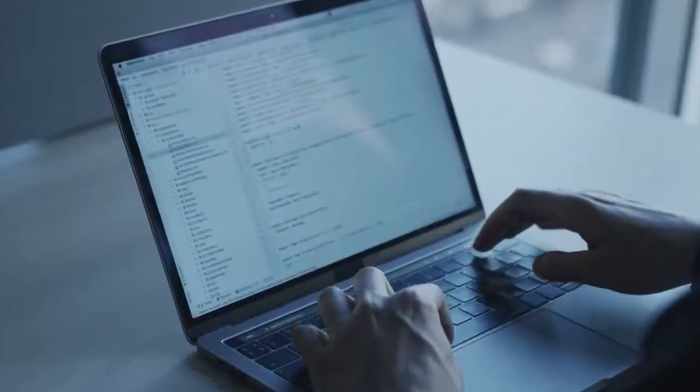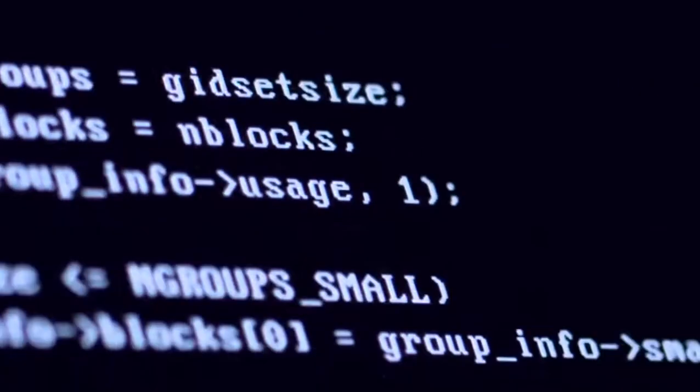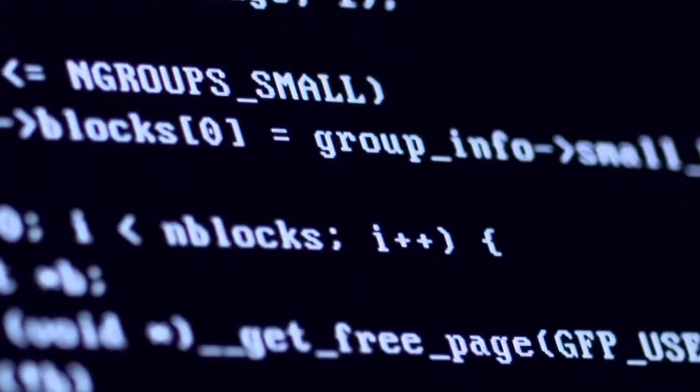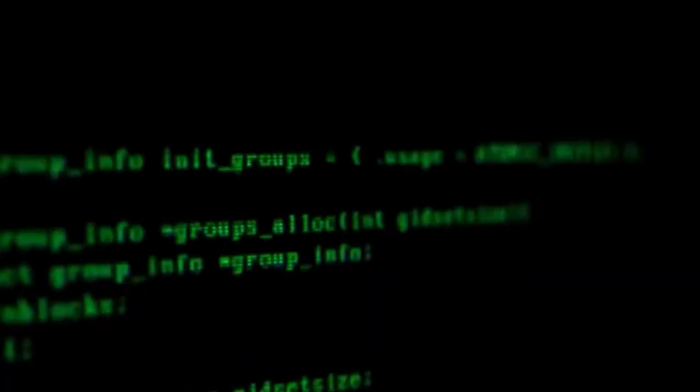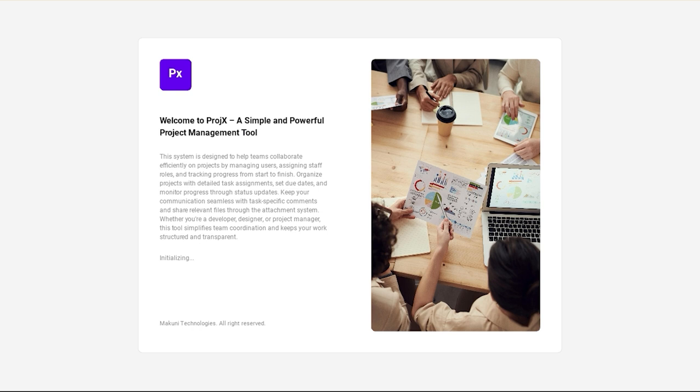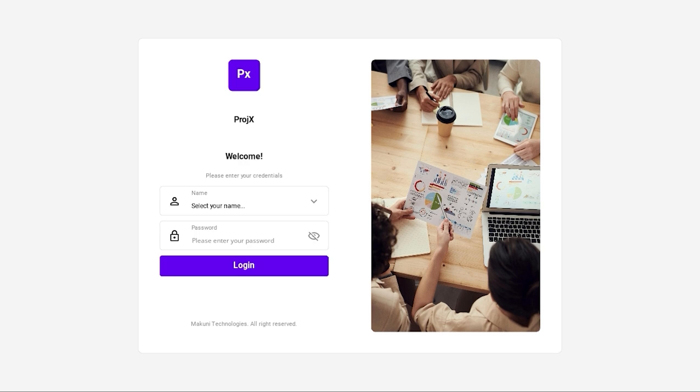Build your own powerful project management tool with Python and KivyMD. Thread tasks, assign users, set deadlines, and manage everything in one place. Add comments, attach files, and keep your team in sync, all from scratch. In this video, we're creating a clean splash screen and a functional login screen to kick things off. And the best part, you can take what we build and make it your own.